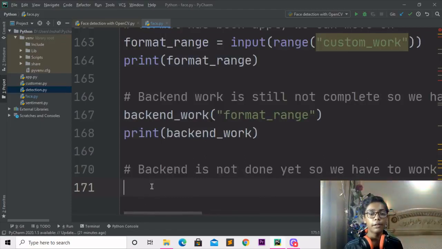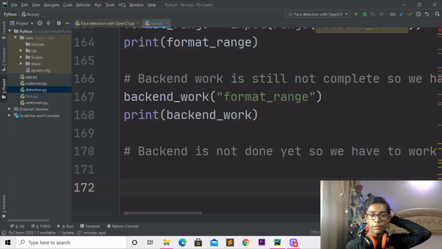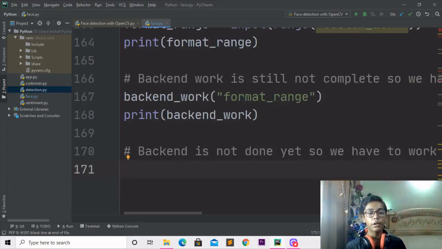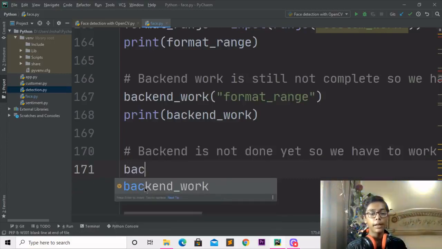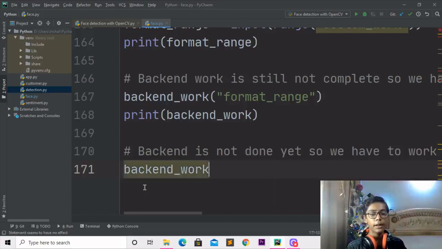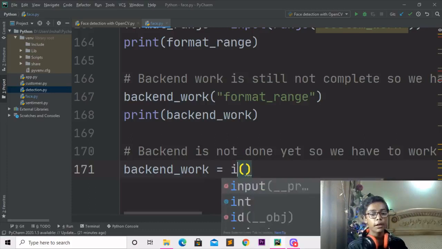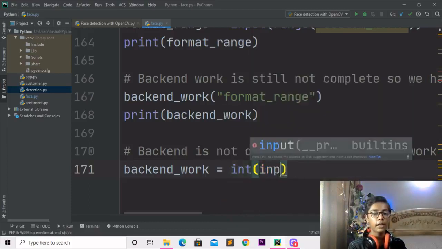So now for working with that, I'll be doing one thing: I'll be coming underneath here, and when you're done with that, I'll be going here first of all and writing that to backend. I'll be writing backend work equal, and then when you've done that, I'll be coming here, but before that I'll be writing init, and then in that I'll be writing input.